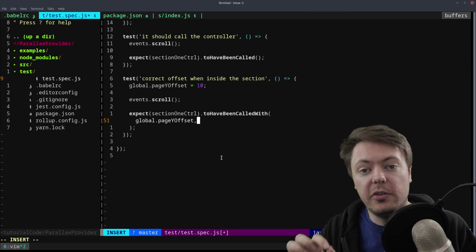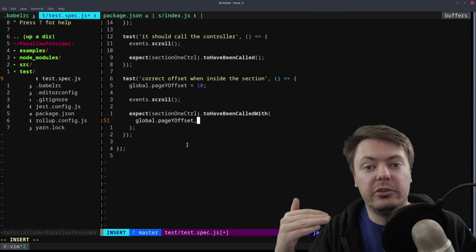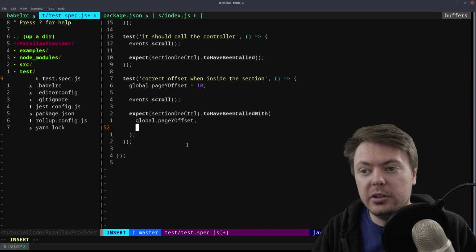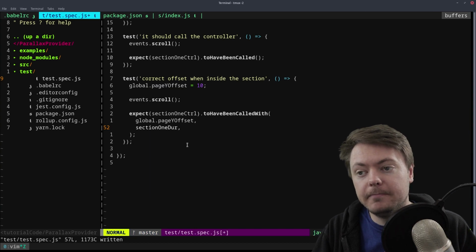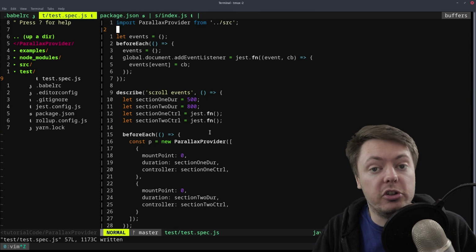global.pageYOffset, because this is the first section, so its offset is the same as the global offset because the first section is mounted at the very top of the page. And the second argument should be section 1 duration. And again, jogging your memory, section 1 duration is defined up here in the top of the describe block.